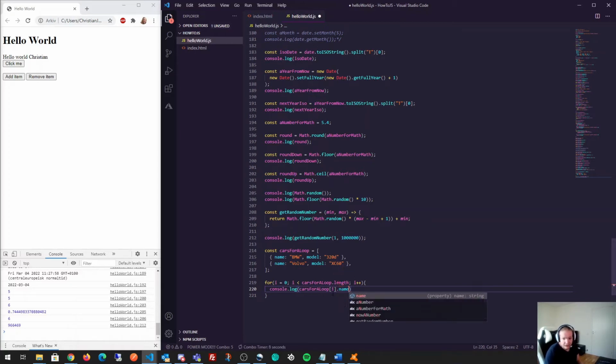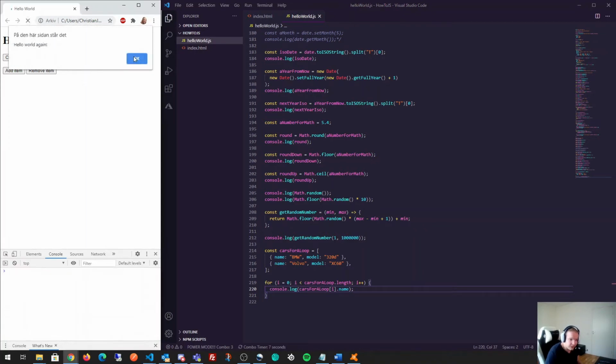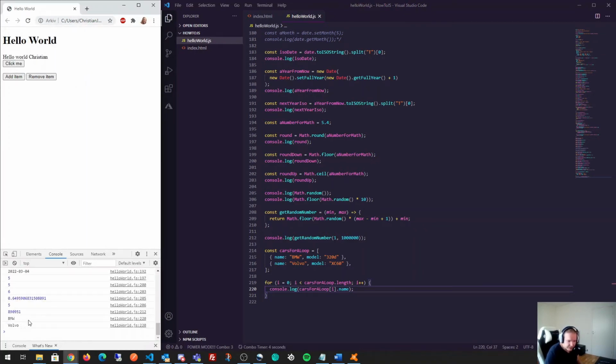So this cars for a loop i.name, what it represents here is that the first time it iterates over, it represents the first car object with the name property, and the next time it iterates over, it represents the Volvo object with its name property of Volvo. So if we save this and then refresh, we can see that we print out BMW and Volvo.